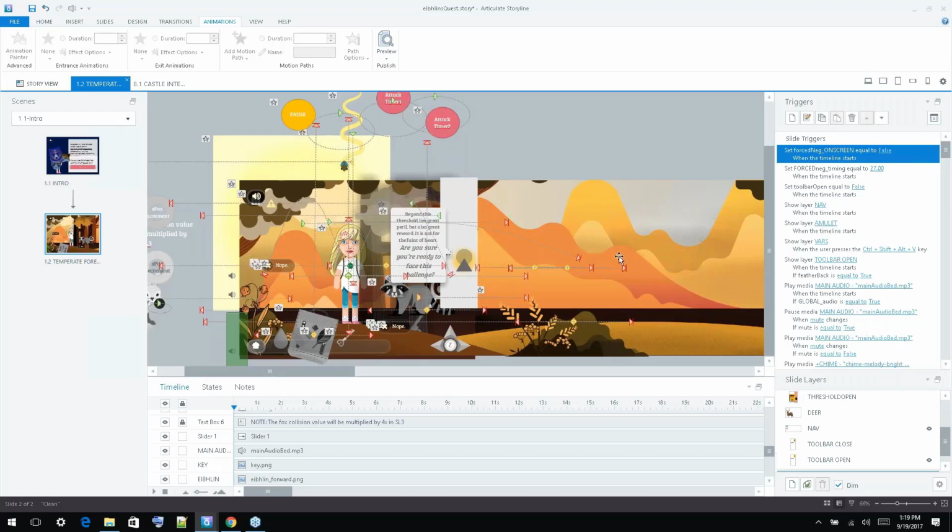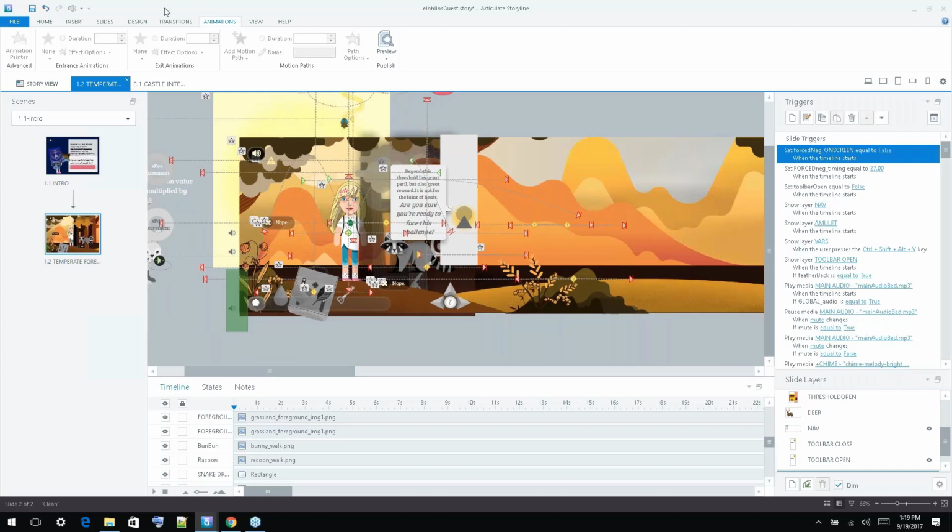Hopefully everybody can see my screen here. I'm going to be using a few examples as we go through. But I'm going to be talking first about a really simple thing with motion paths.